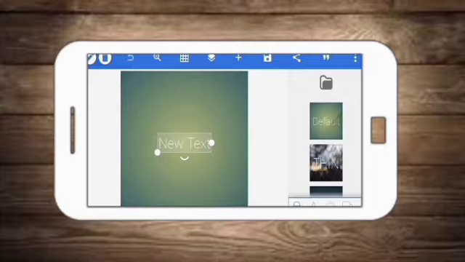Welcome to today's video. In this video, I'll show you how to create a thumbnail using PixelLab.